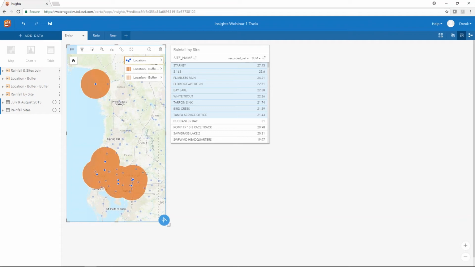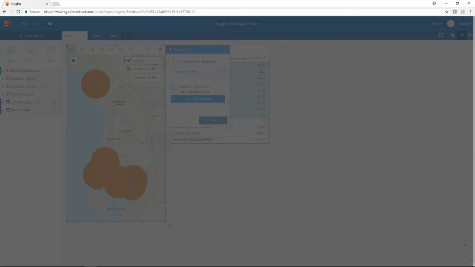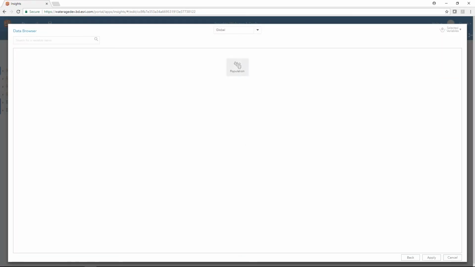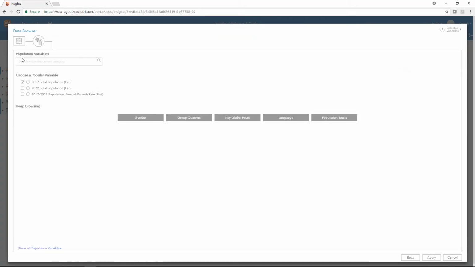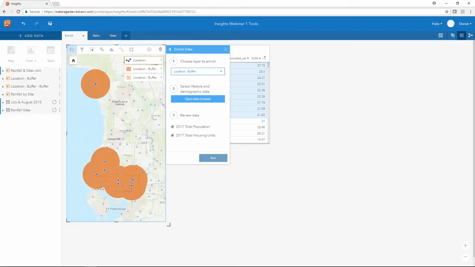Now that I have my information selected, I actually want to do some joining into some of that external data. So I'm going to use my enrich data tool, and I'm going to select my location buffer. I'm going to open up my data browser. And in this instance, I'm going to select United States. Now I'm going to be presented with all of the different variables that we have in the United States. I think right now there's about 750 different variables that are being maintained by both Esri and the US Census Bureau. In this instance, I'm interested in looking at my 2017 total population and my 2017 total housing units.